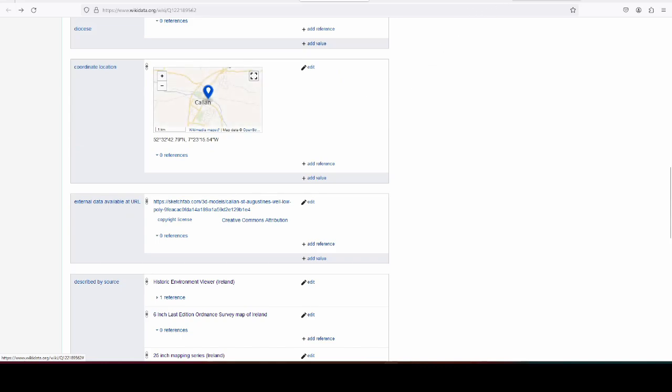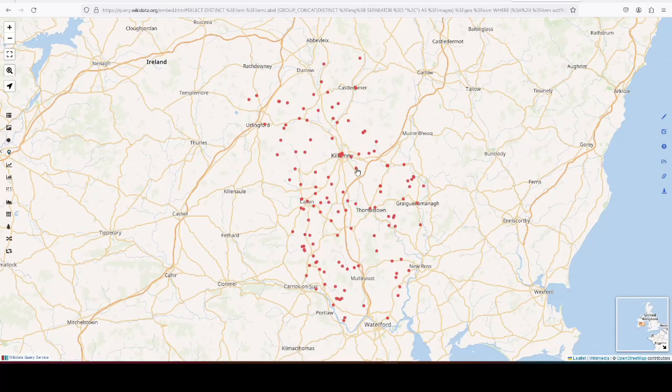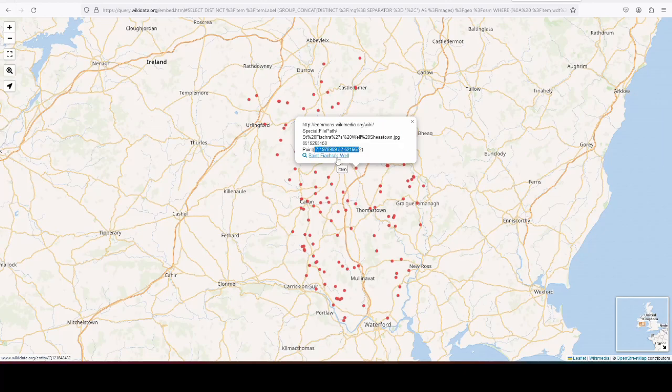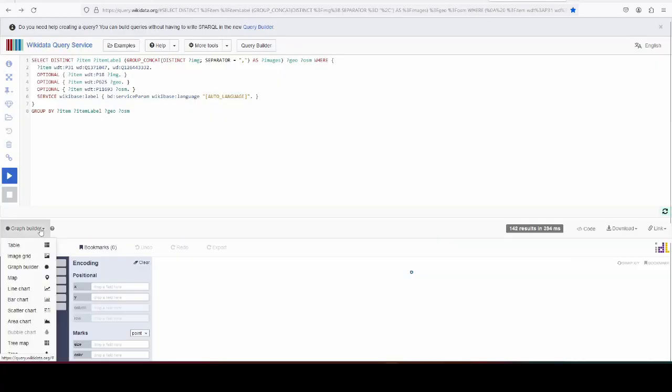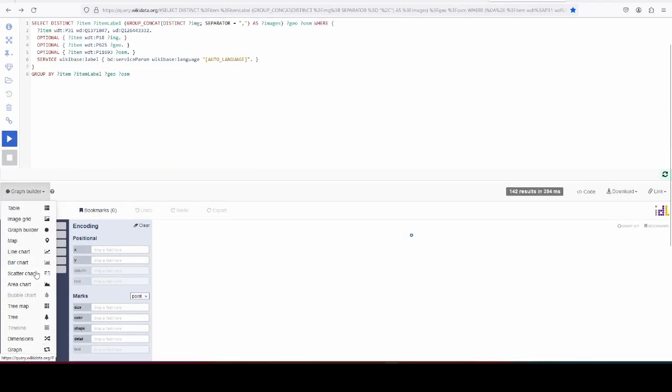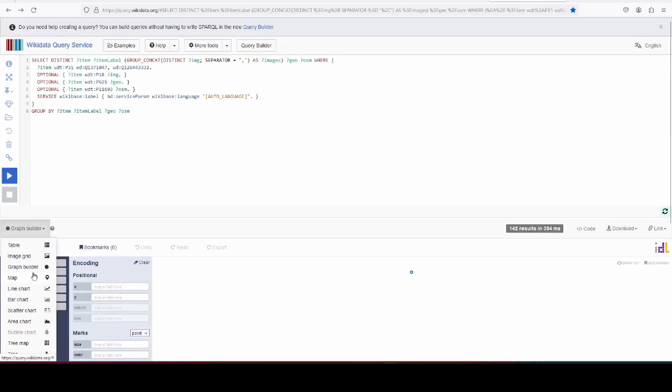Just gonna cancel that. So there's the map, and you can click on the dots and it gives a link to the image, the coordinates, and also a link to the Wikidata entry, of course. So there's more linked data here. So that's the map. It can also create charts and tree maps and all kinds of things. So I'm not quite sure what they're good for.